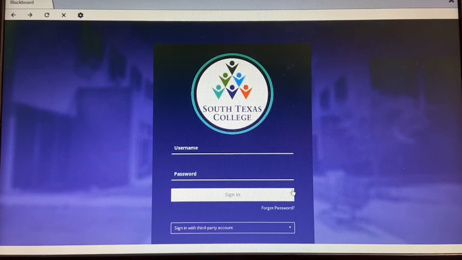It shouldn't ask you to type in South Texas College every time. It should just happen the one time, but if it does, just type the word South and look for South Texas College.